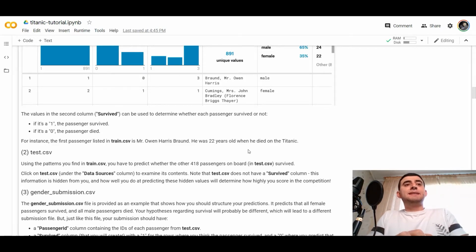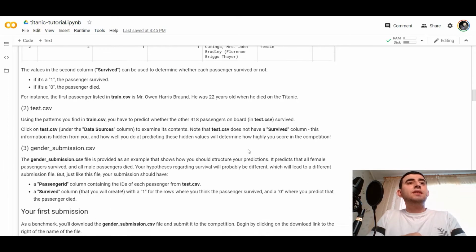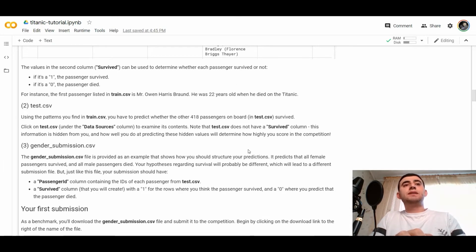The second dataset is test.csv. Using the patterns you find in train.csv, you have to predict whether the other 418 passengers on board survived. Click on test.csv to examine its contents. Note that test.csv doesn't have the Survived column. This information is hidden from you, and how well you do at predicting these hidden values will determine how highly you score in the competition. So Survived is the label column and you need to predict it.